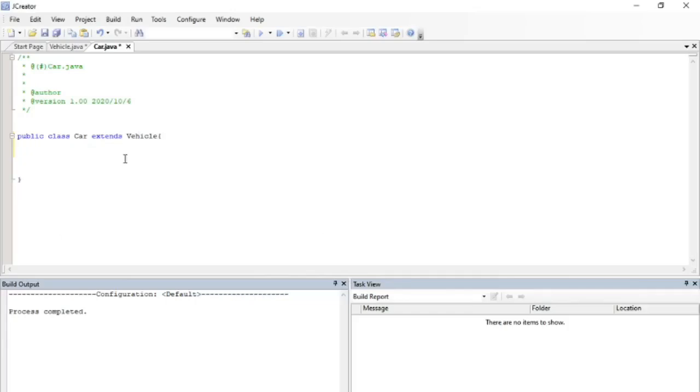Now this car has one attribute. I'm gonna make one attribute, which is the model name. And the main class here, main argument, args.